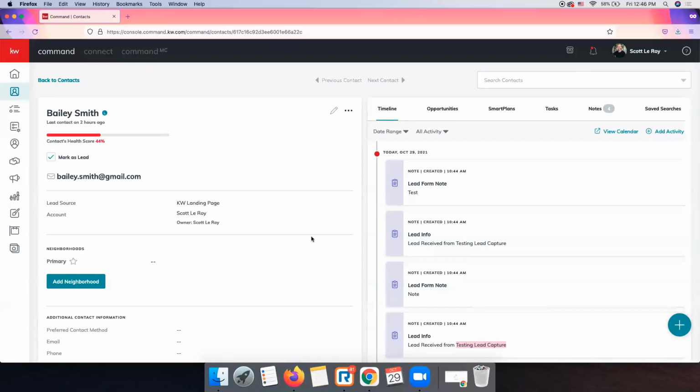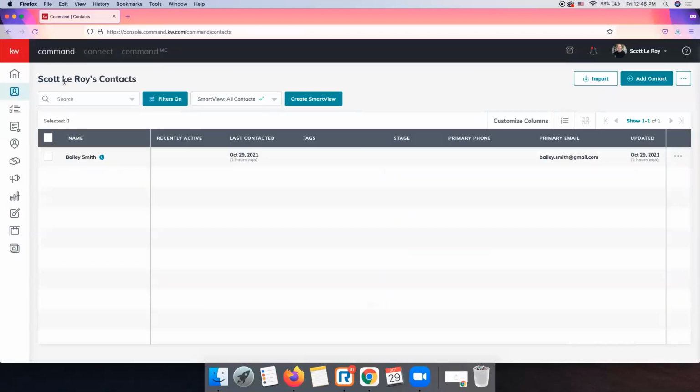Now, one last thing we want to do before we wrap up today, I'm going to go ahead and hit the back to contacts button. And this is still showing me my landing page leads. I also want to create a smart view. Now, a smart view is a custom filter that you can easily apply to view contacts in your database. So what I'm going to do is I'm going to click create smart view. And it's going to create a smart view based on the filters that we've selected.